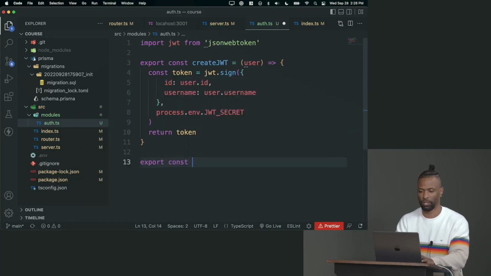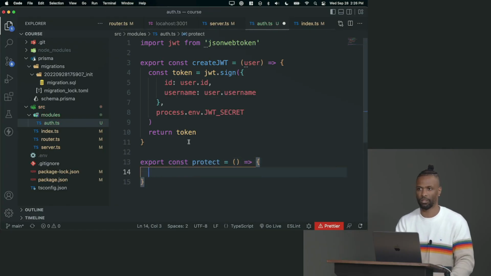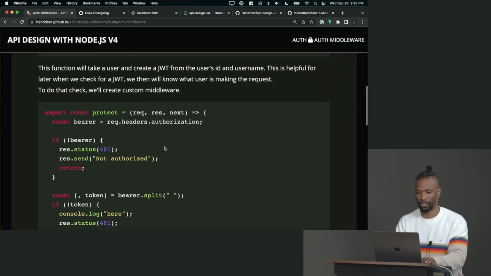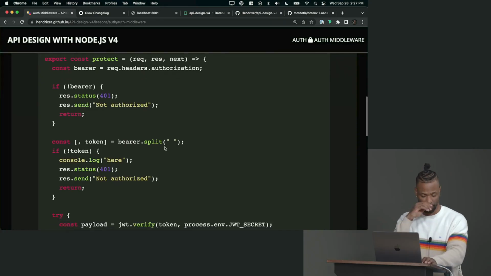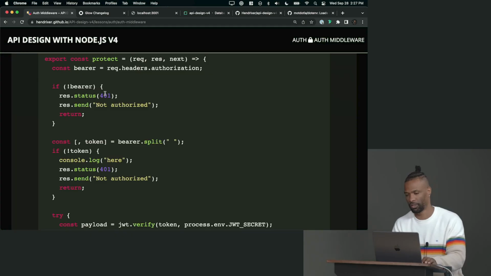So we're going to say export const protect. You can call it whatever you want; I'm going to call it protect. It's going to be a middleware. It doesn't take any options, so I'm not going to make it a function that returns a function. If we walk through the code I have here, there are a few weird things going on, and I want to explain them because even now they're still very weird to me. But I know why we do them.